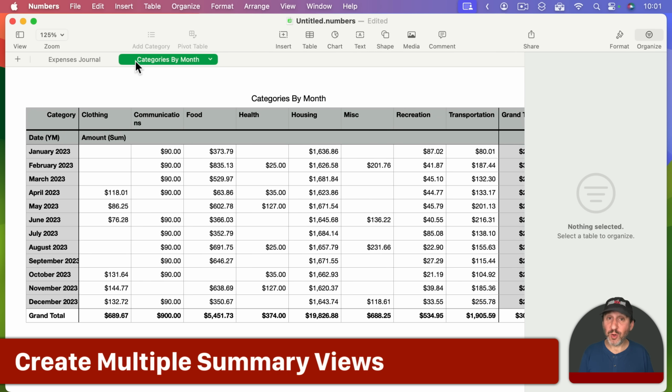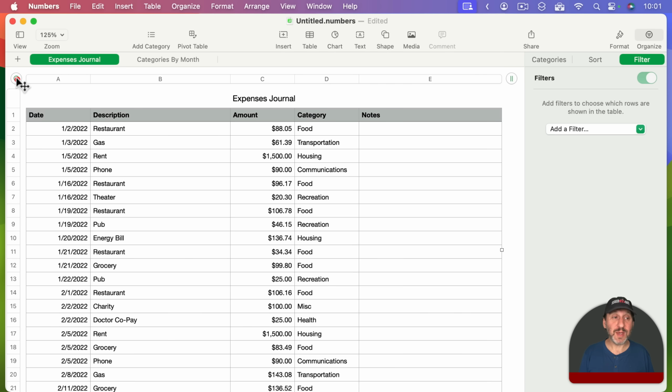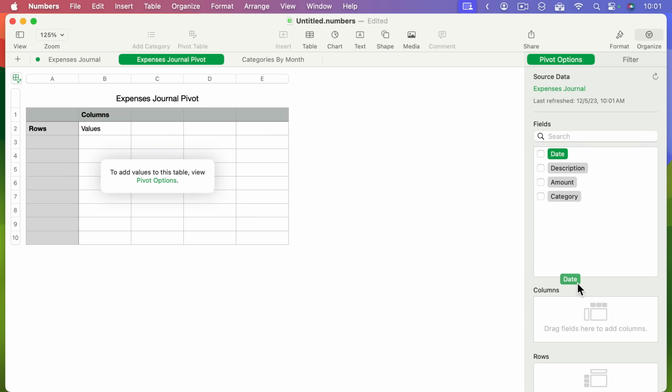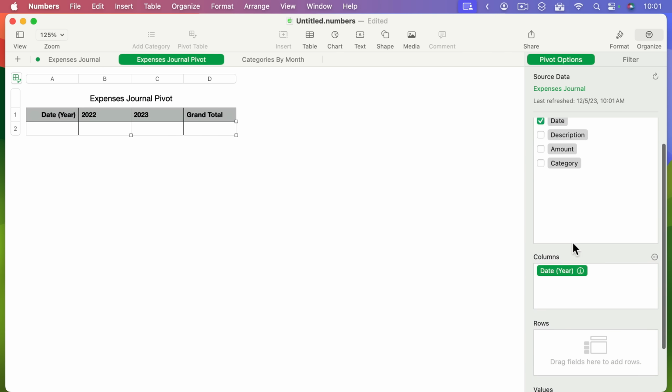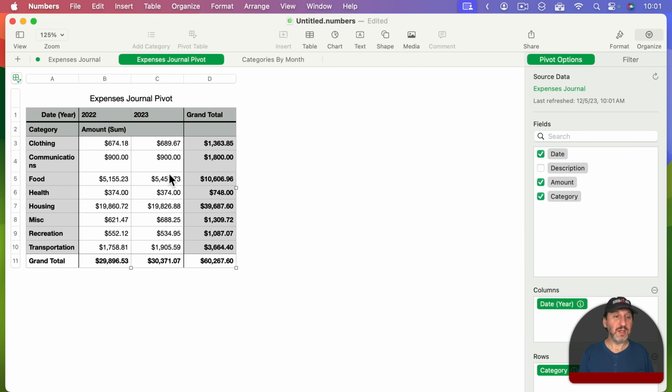Now you can also create multiple pivot tables. So I'm going to go back to this journal table here, make sure it's selected, and I'm going to create another pivot table. And for this one, I'm going to put the date in the columns, and in the rows, I'm going to put the category and then the amounts in values here. So now you can see I've got 2022, 2023 as the two columns, and then it looks at all of the different categories here. So this gives me another way to visualize my data.